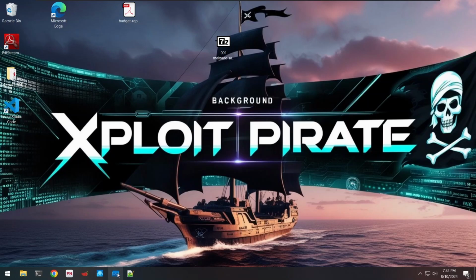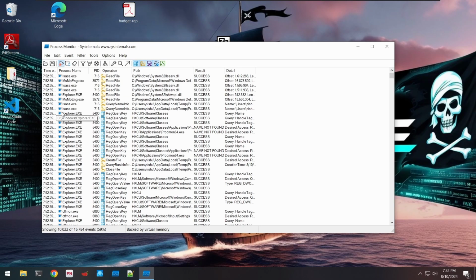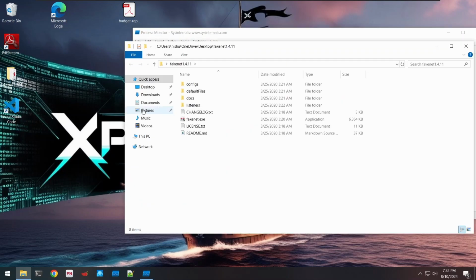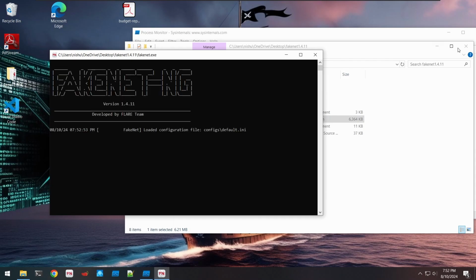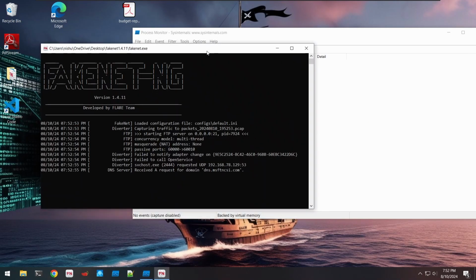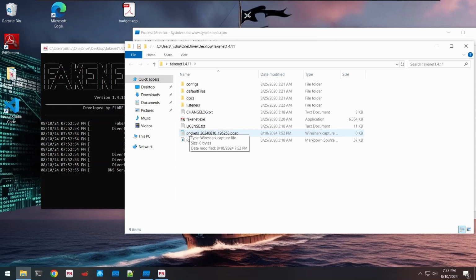So first, let's fire up Process Monitor, and let's pause it for the time being until we run our malware, and let's clear it. Now let's launch FakeNet. This will act as a fake server. It will store the data into a pcap file that we can analyze in Wireshark.